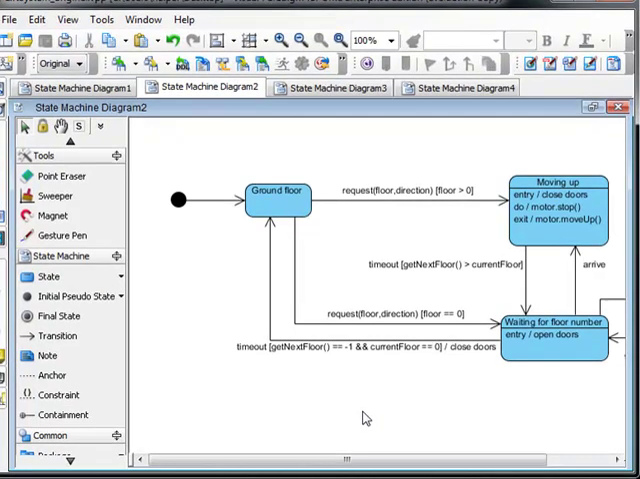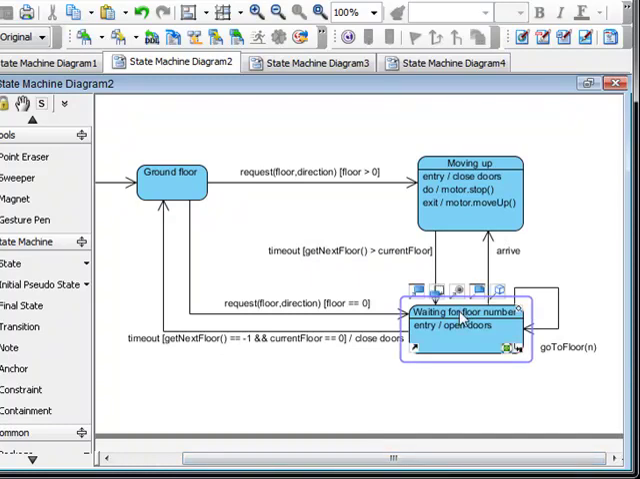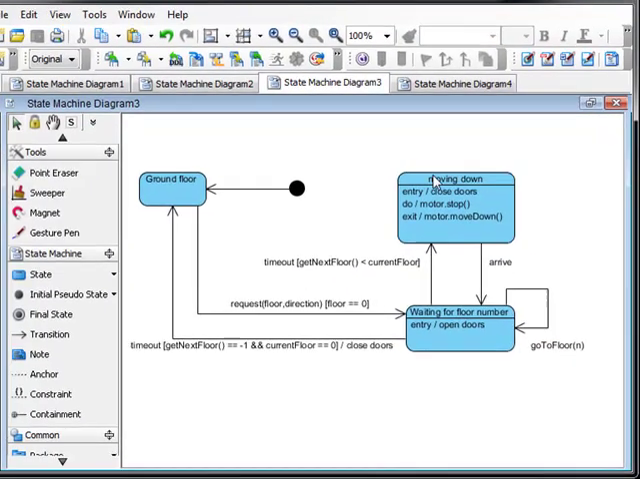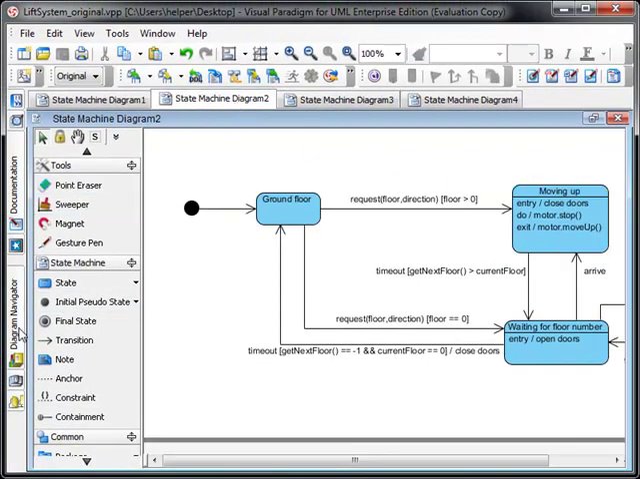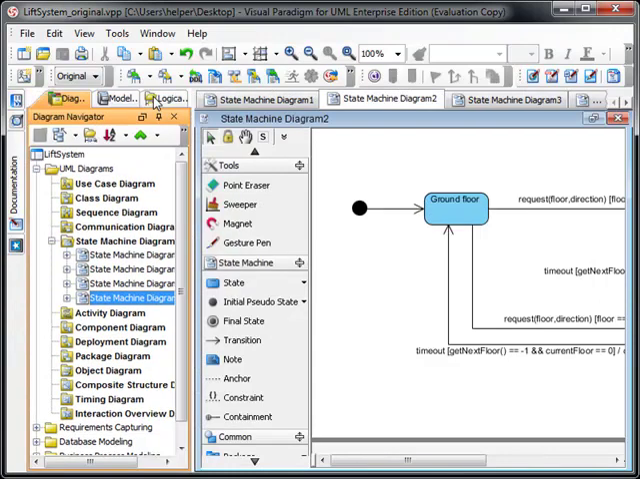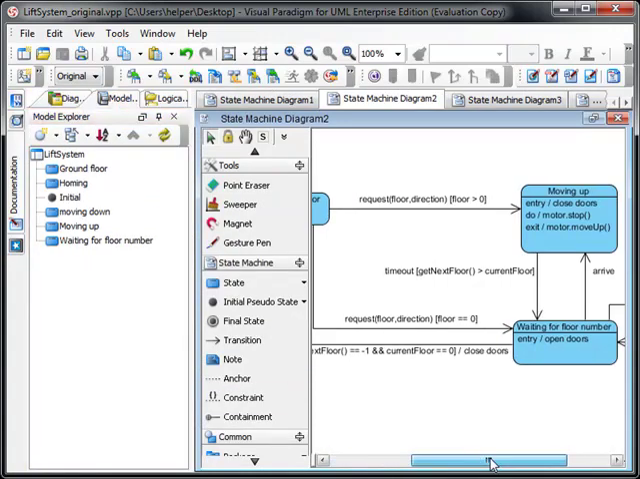Now, suppose you want to create a relationship between the waiting for number in the state diagram 2 to the moving down in the state diagram 3. What you can do is simply drag out the shape. Let me show you. We switch to the model explorer, and then we are on the state diagram 2. We drag out the moving down.